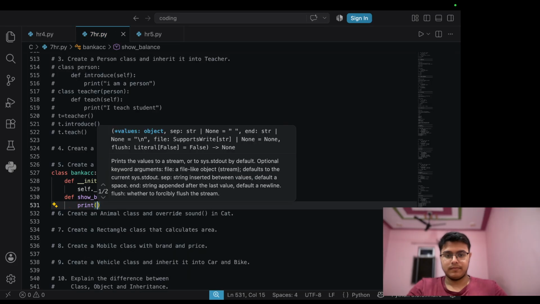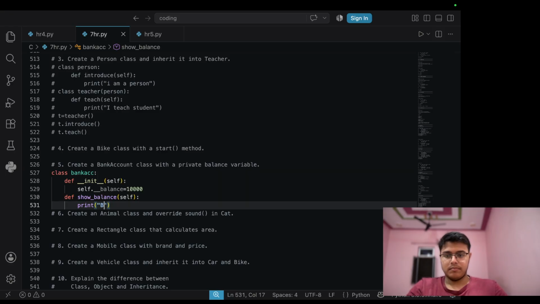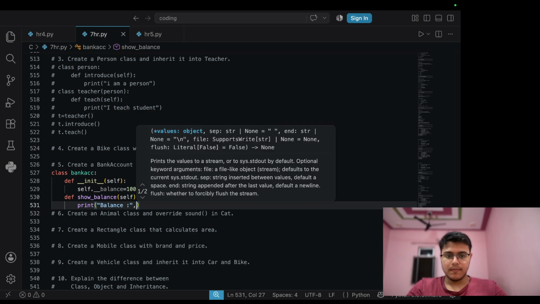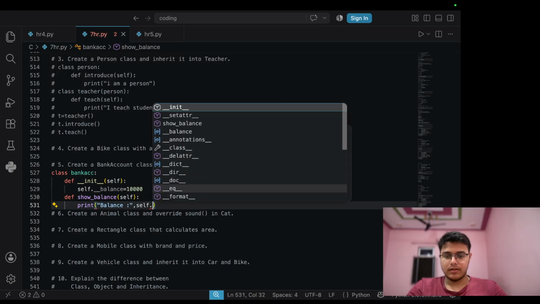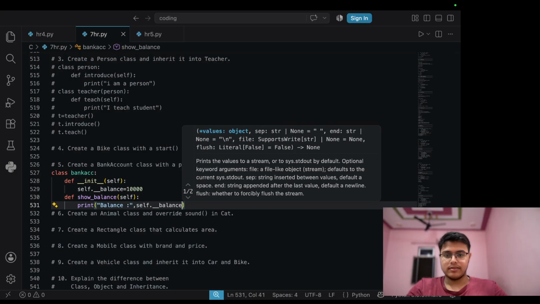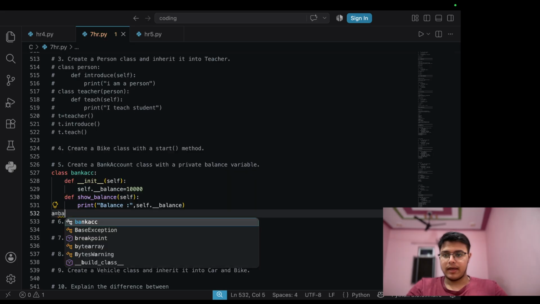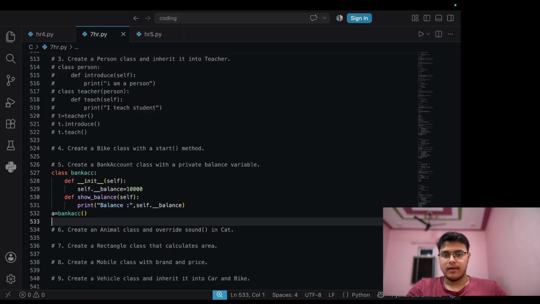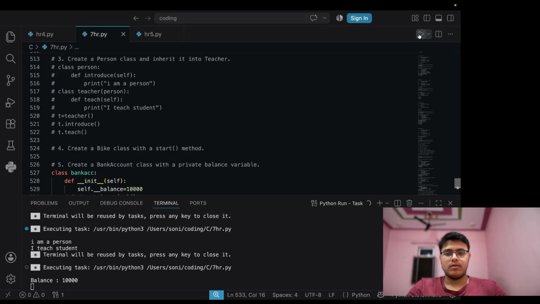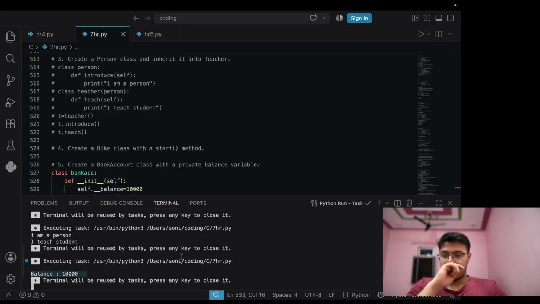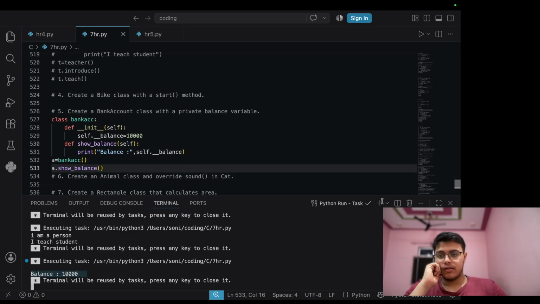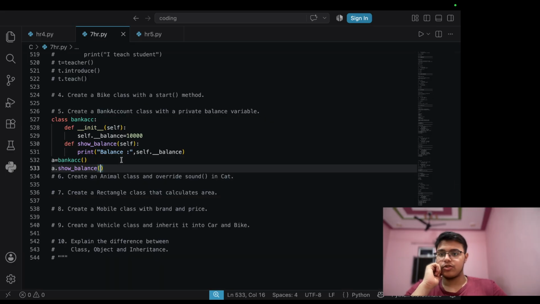Print balance is self dot underscore balance. Now A equals to bank ACC and A dot show equals to bank balance. Now look, we have our bank balance, but if I just say to show me balance, it won't.